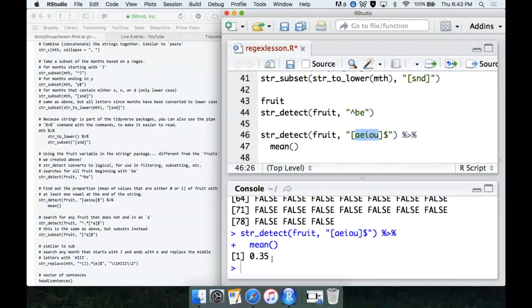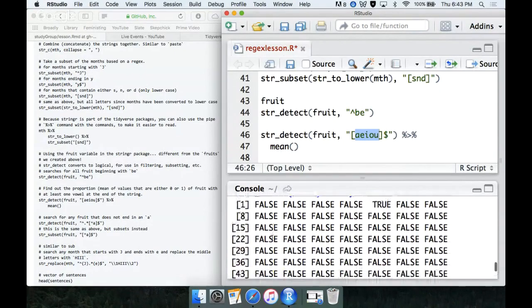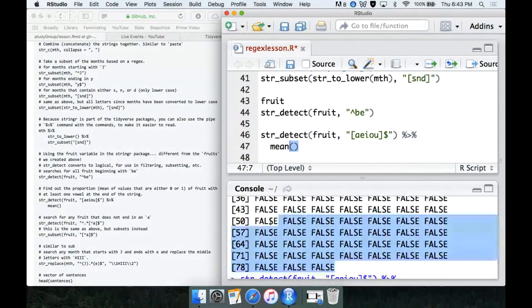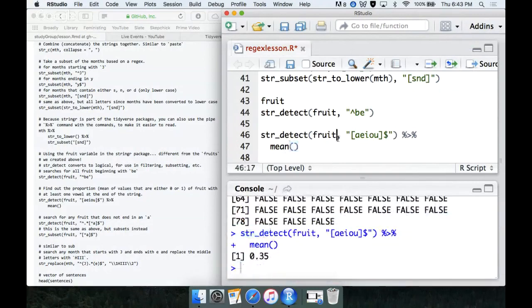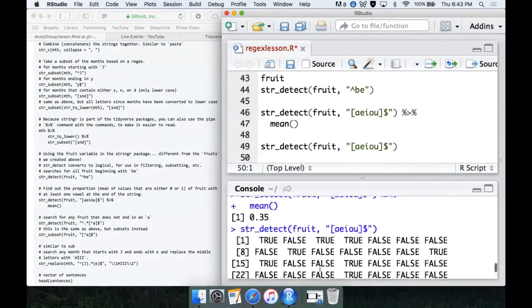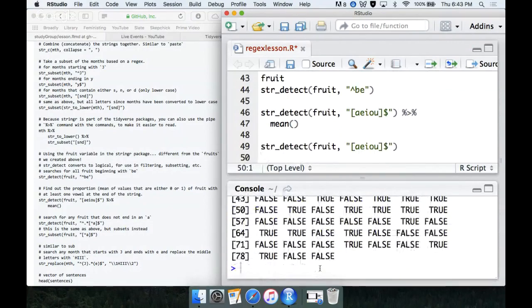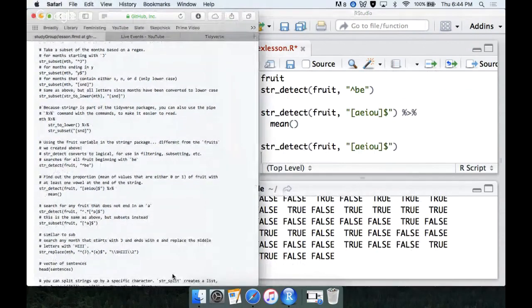Okay, so you might be thinking, where did I get a number from these Boolean values? Well, in R, TRUE is represented as 1 and FALSE is represented as 0. So what this did was it took the mean of all of the numbers underlying these Boolean values and said, okay, 35% of the strings in the data set fruit end in a vowel, at least one vowel. So if we were just to do str_detect, you can see maybe about 35% do indeed end in a vowel.